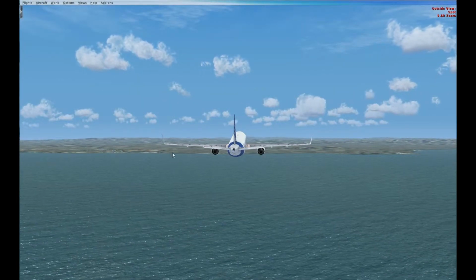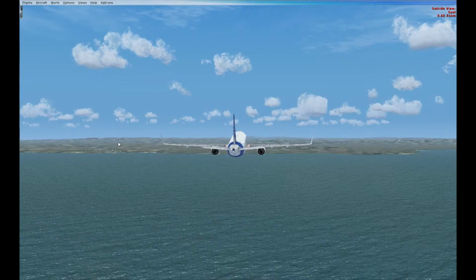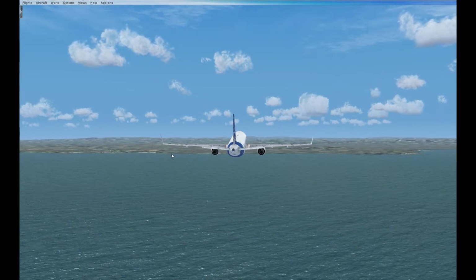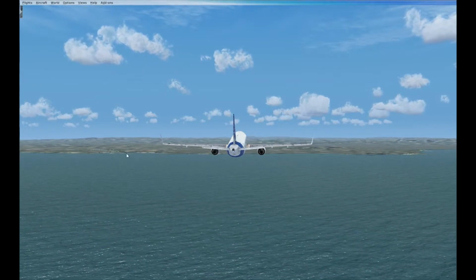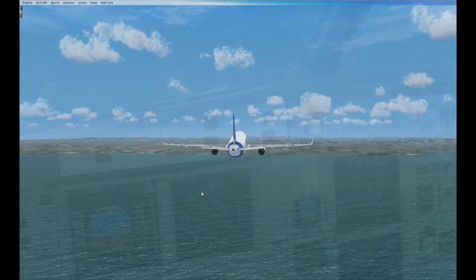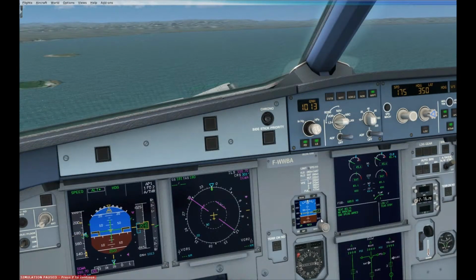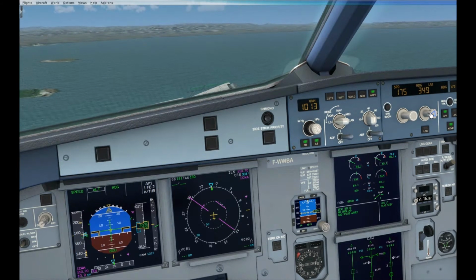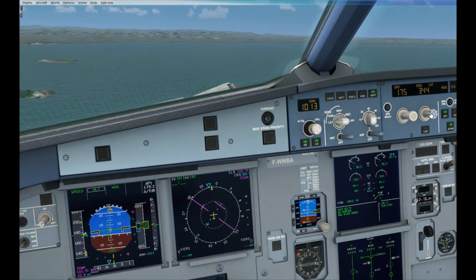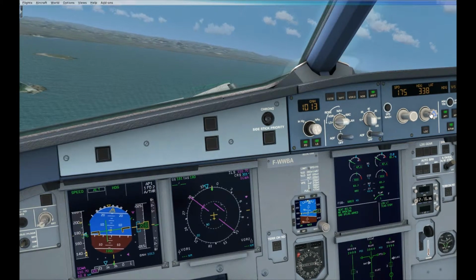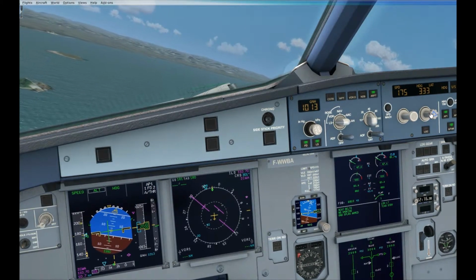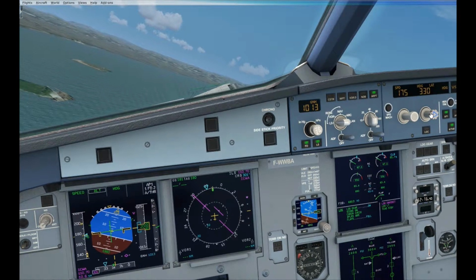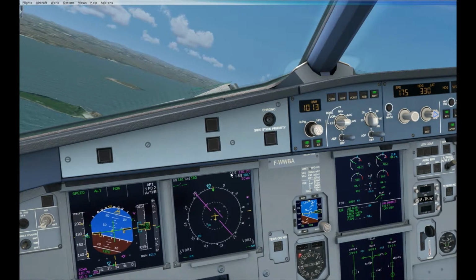You'll probably now make out Cardiff Airport is here, slightly to my left and ahead of me. Now, as I near my ILS intercept, I'm going to take my heading down to 330 once again. So I've now got approximately a 30-degree turn to my final heading.